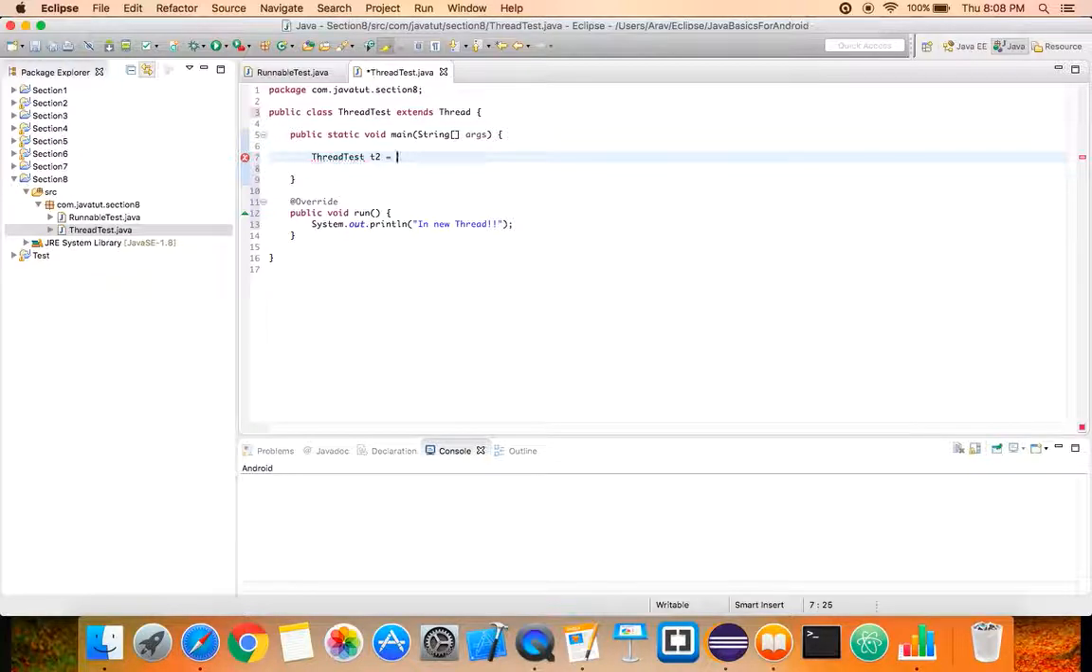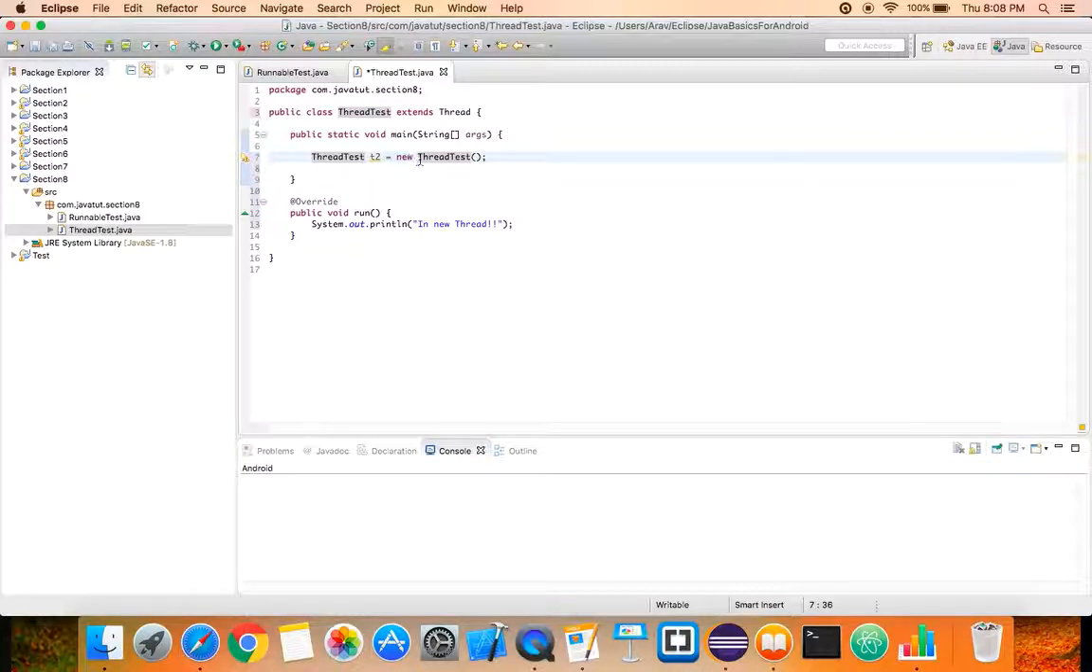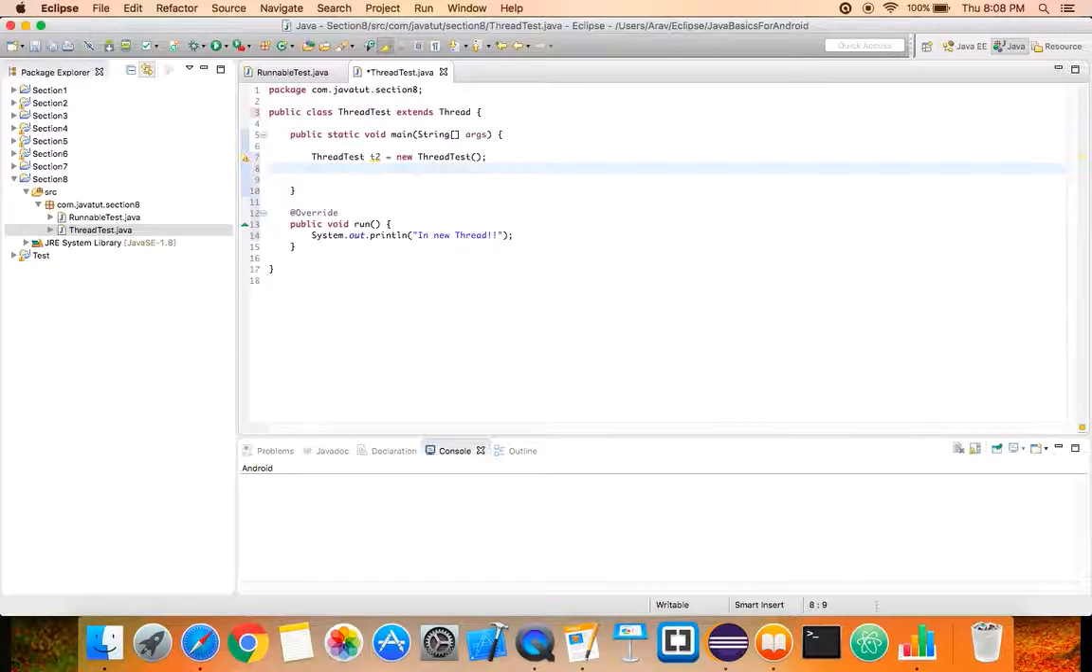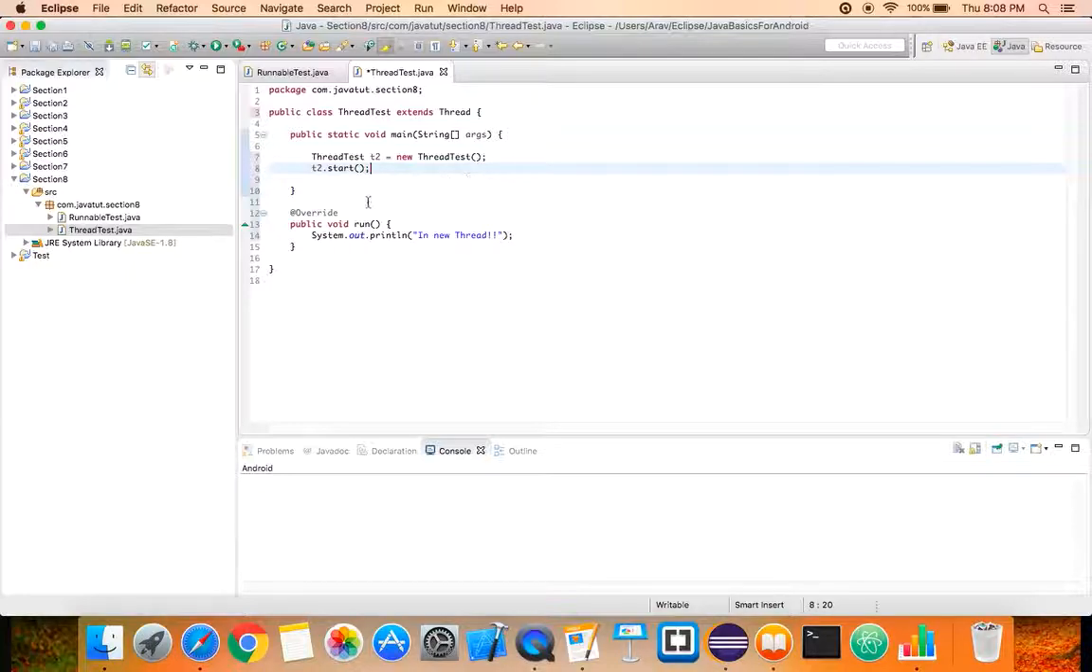And back in the main, we're going to extend ThreadTest, which is this class. t2 equals, this time we're just going to create a ThreadTest. So if you go back here, we did the same thing. We created an object of class Thread, but we passed it a Runnable interface. But this time we're just going to create a new object of type ThreadTest. And then we can just do t2.start. Remember, we don't directly call the run method. We should always call the start method from the thread, and eventually run will automatically get called.